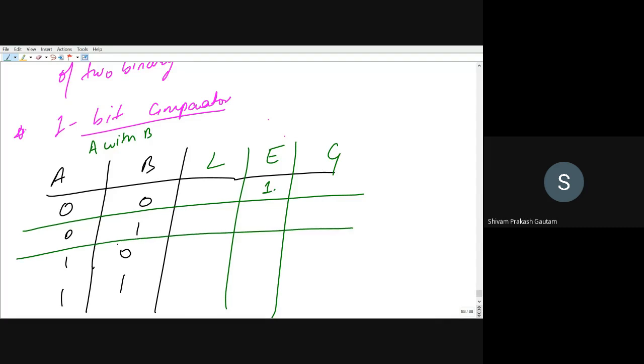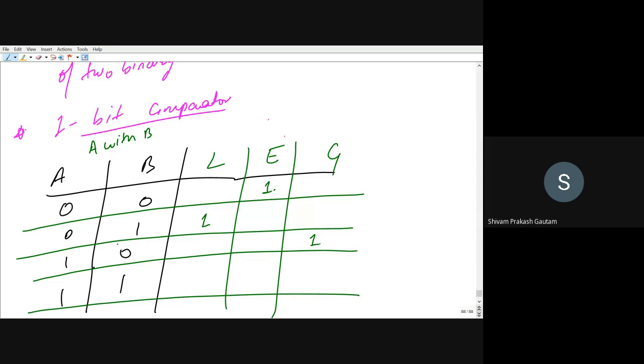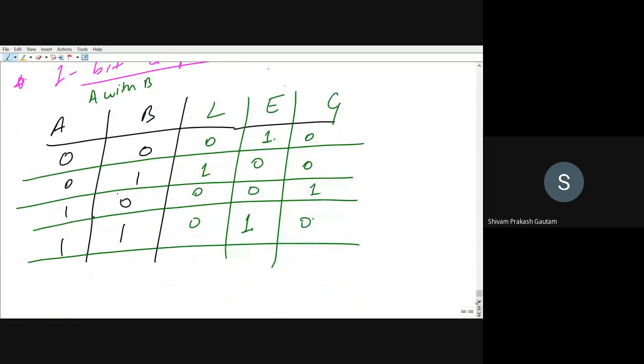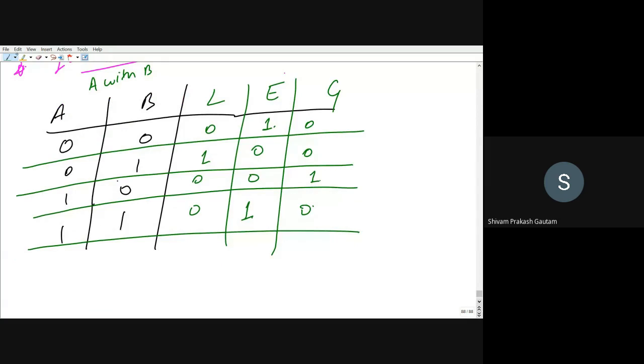Here you can say A is 0, B is 1. That means A is less than B. So this will be 1. Here in the next case, you see A is 1, B is 0. That means A is greater than B. So I can write here 1. In the last case, A is 1, B is 1. That means it is equal. The rest you can fill in the truth table. Right? Now you can write the expressions as well.